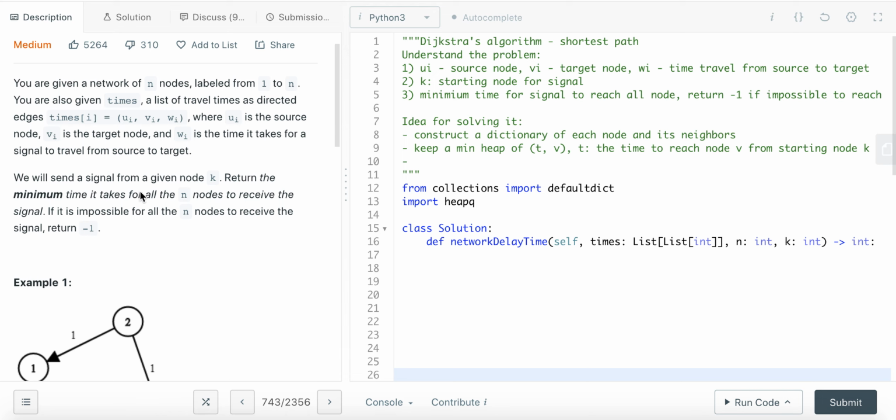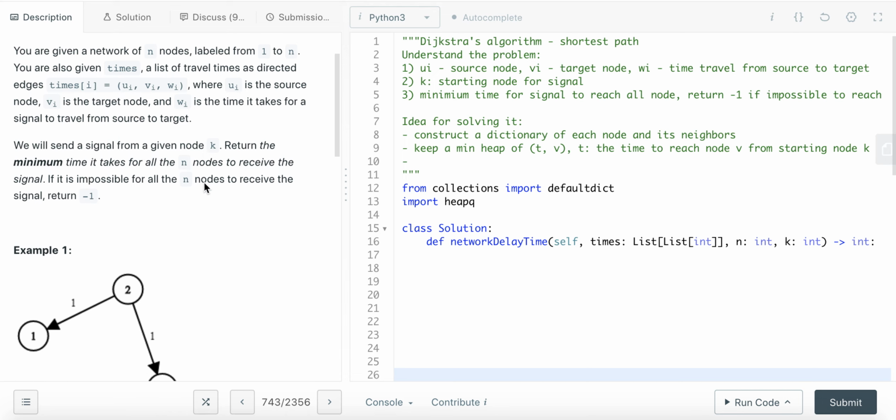So we send a signal from a given node k. The starting node is our k. That's the starting node for the signal. Return the minimum time it takes for all the n nodes to receive the signal. If it's impossible for all the n nodes to receive the signal, return -1.